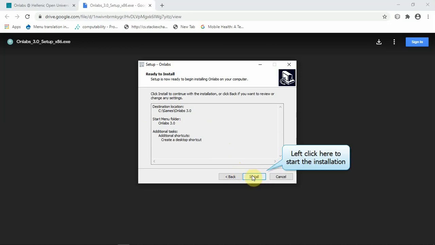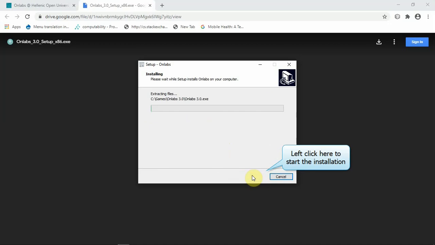Click Install, for the installation of the software to be started.